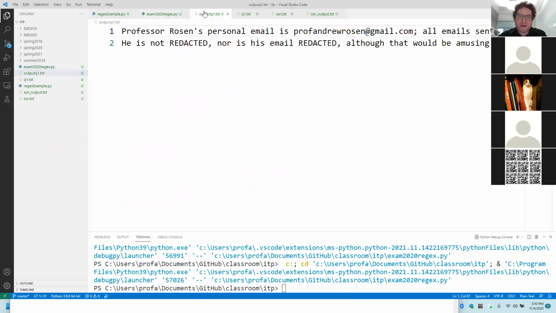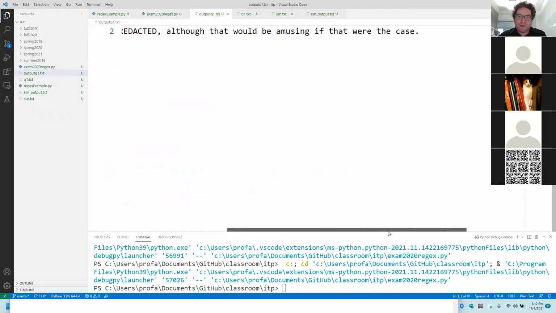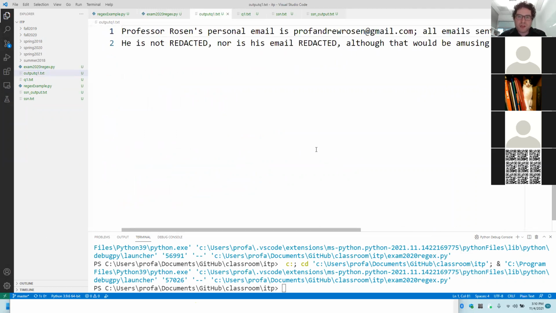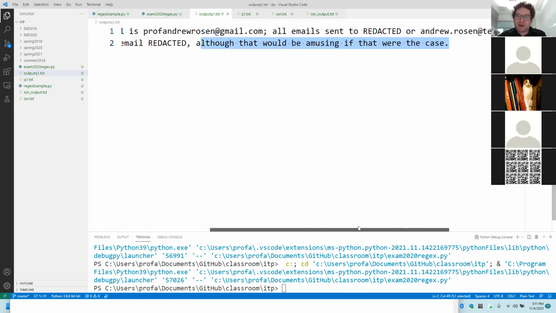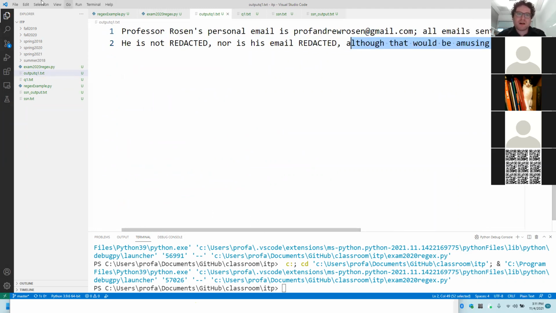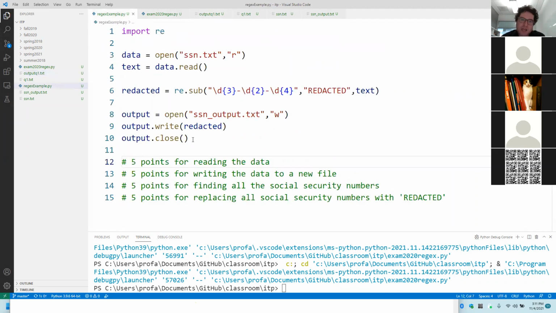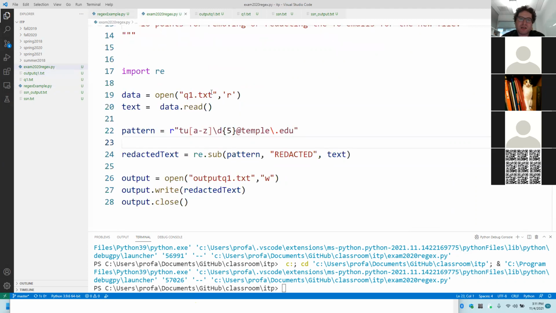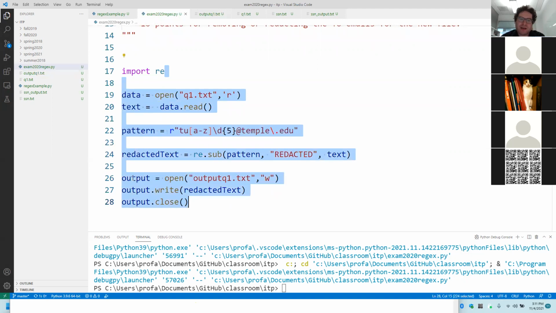So that's the regular expression I need. Run it, check my output, and we notice that only the emails that start with TU, a letter, and follow the format are redacted. But andrew.rosen@temple.edu is not redacted, nor is the prof andrewrosen@gmail.com. Again, total number of lines here: 1, 2, 3, 4, 5, 6, 7, 8 lines.